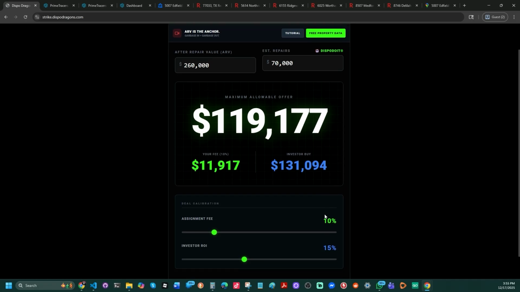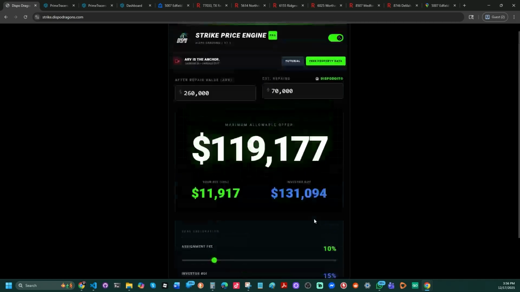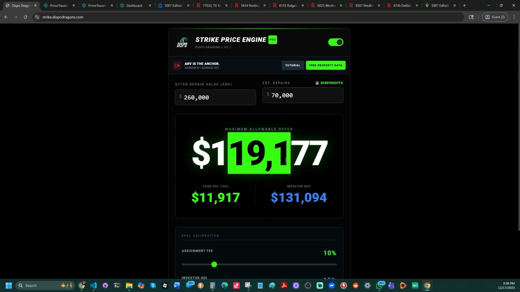The idea here is to create a win-win-win situation. A win for the seller. They're getting 90% of the purchase price. You're getting 10% as an assignment fee. So they win, you win, and the investor wins, reaching his or her goal of 15% as their return on investment. So the calculator does all the work for you.